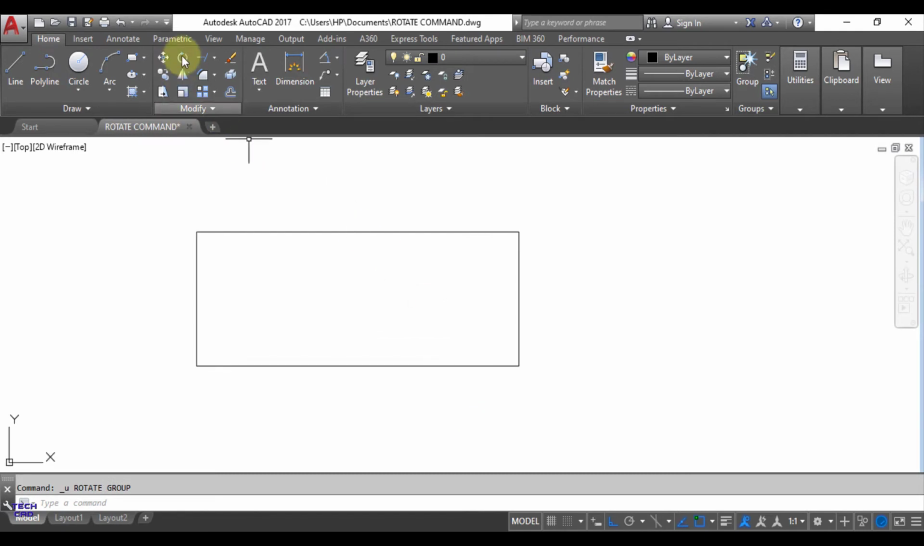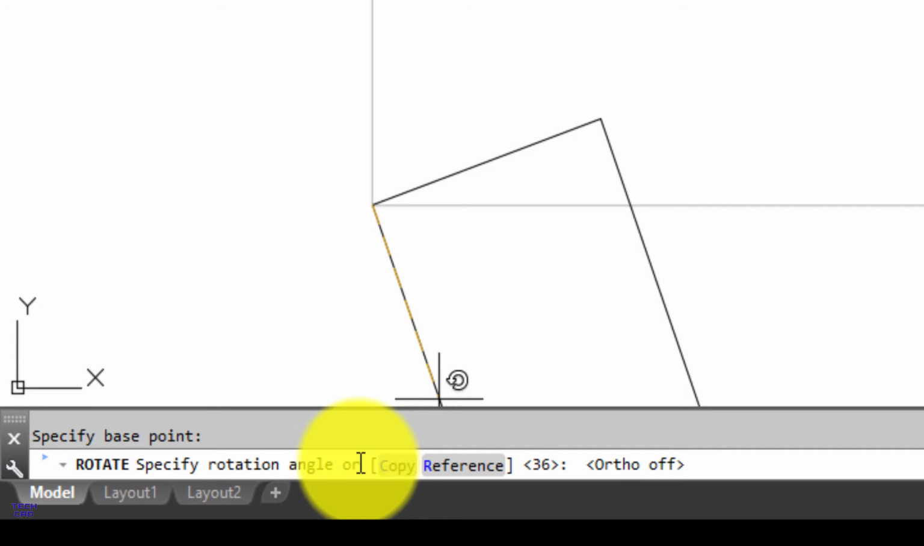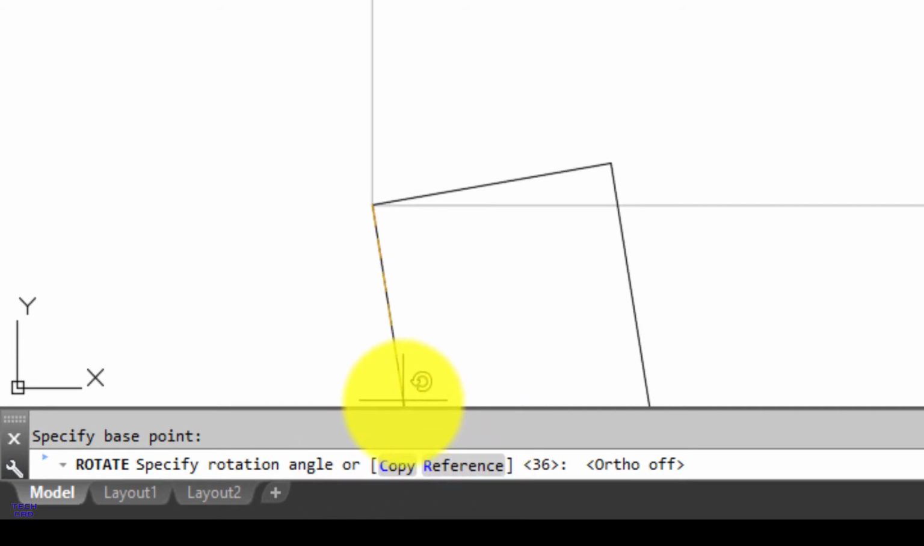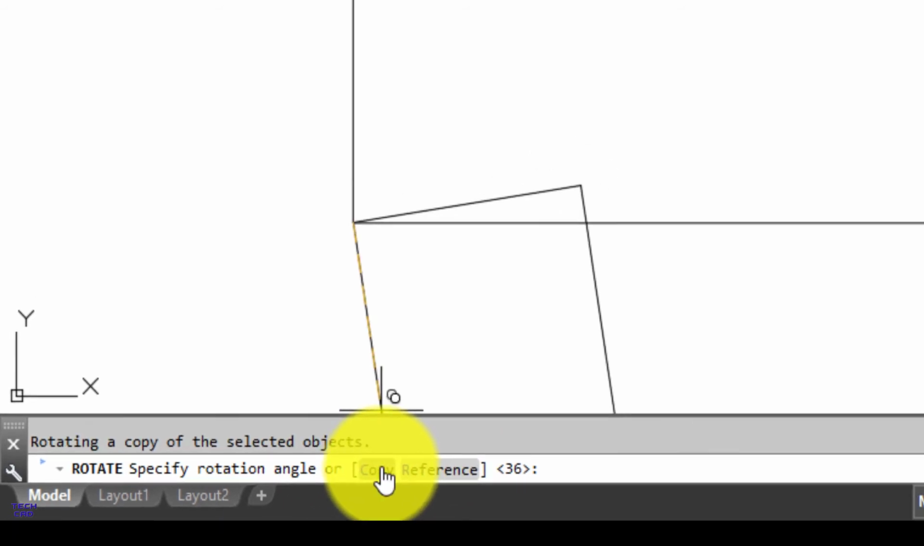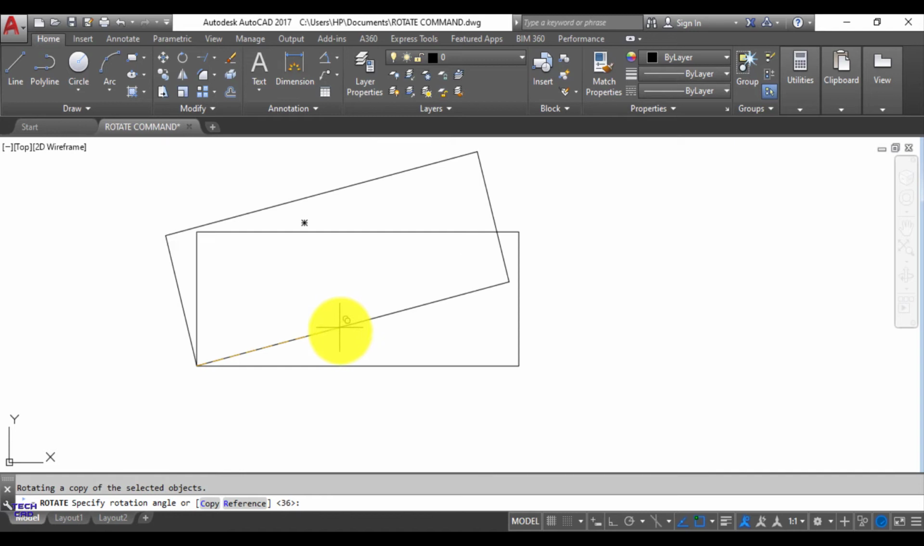Now once you select the rotate command and you want to rotate this object, let us suppose the base point is again the same, which is this corner. You will see that in the command line bar it will ask you for copy and reference. So what is this? Let's make a copy of it. It will copy your rotated object, leaving the original at its original position. The original position is this one.